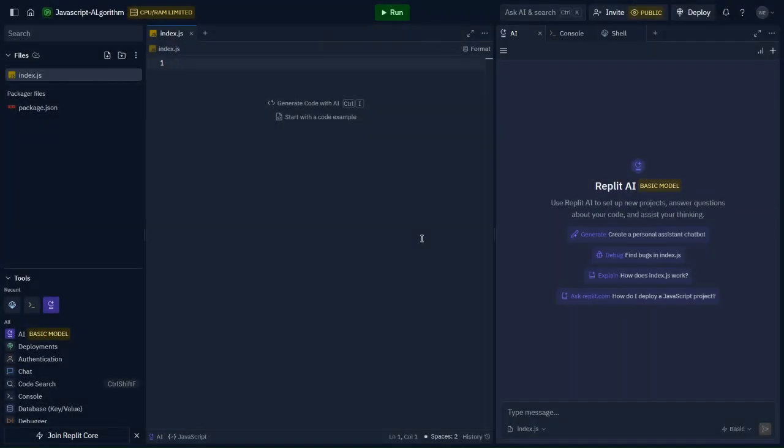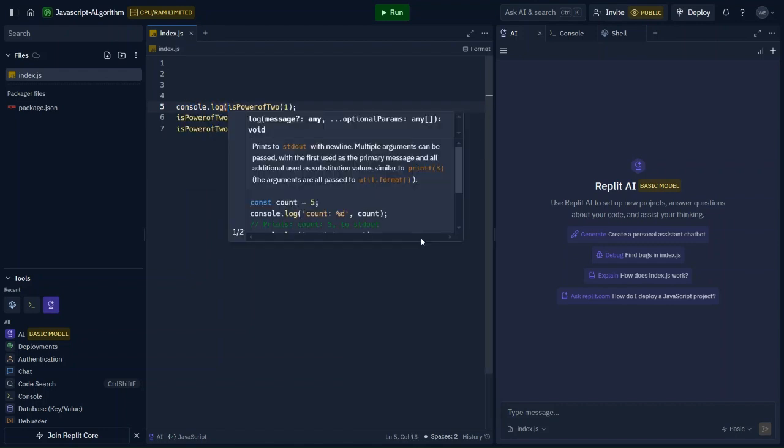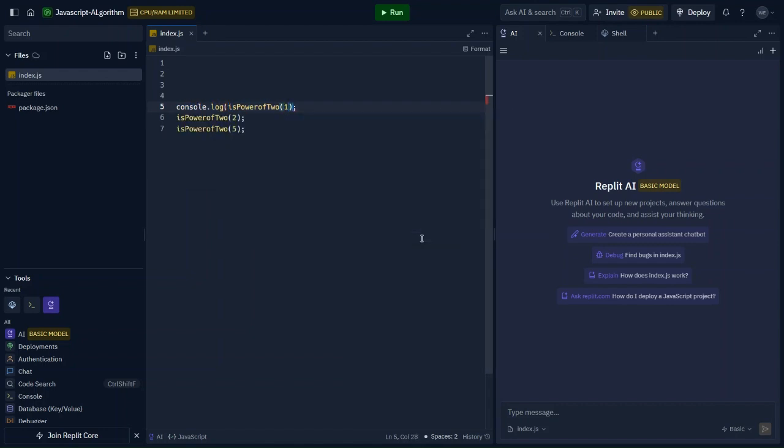Now here we come to the Replit platform where we are building our power of 2 algorithm program. Let's start building it. We can write is power of 2 of 2. We keep it as 1. Okay, we copy 2 and 1, and we copy 2 more, 2 and 5 here. We make it console log so that we can find the output.